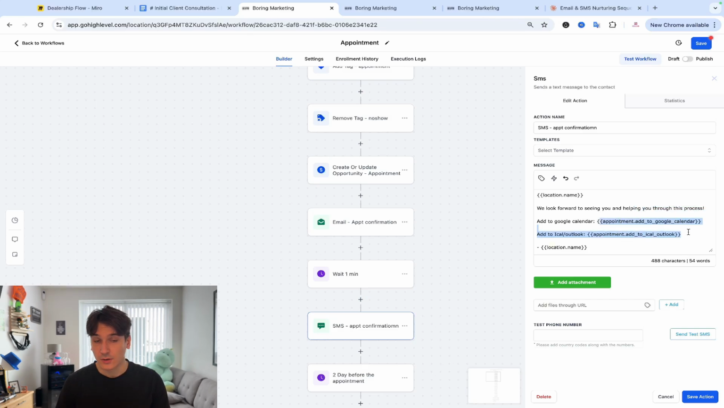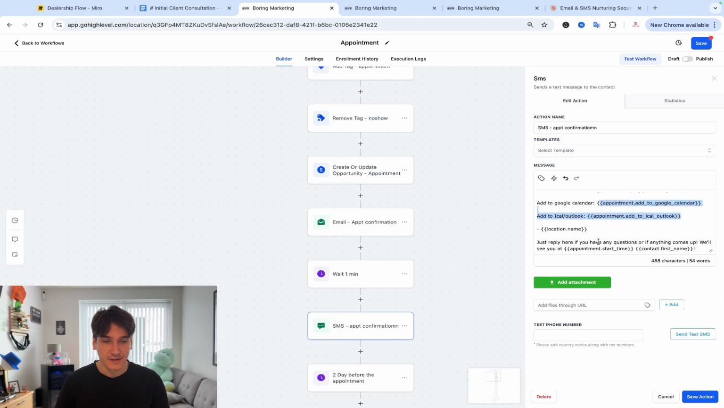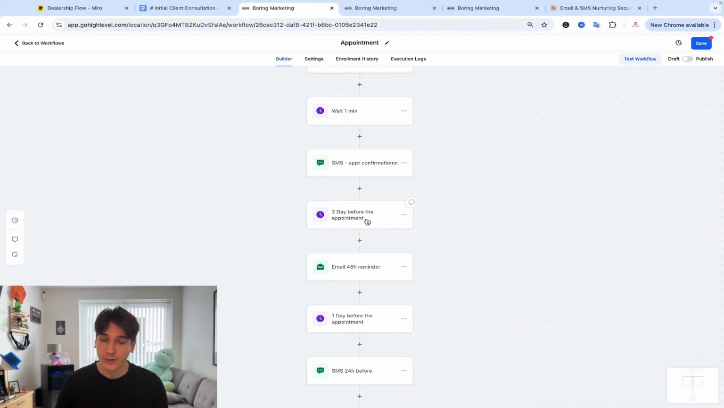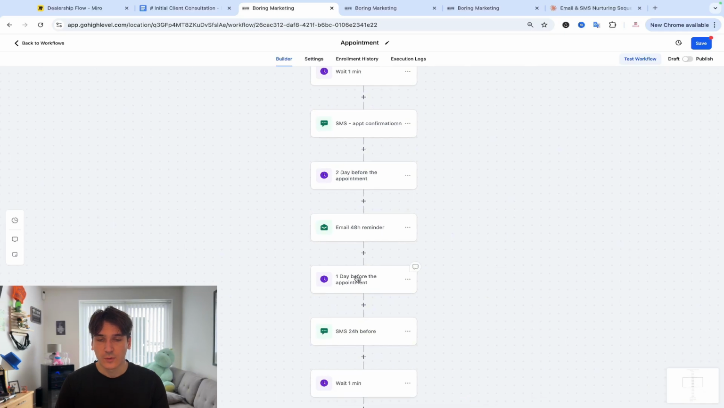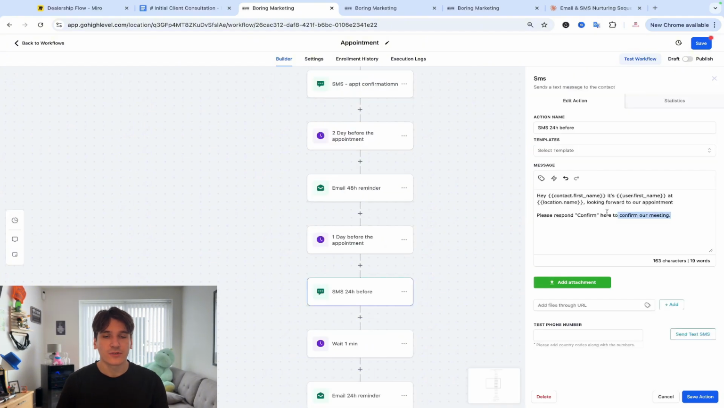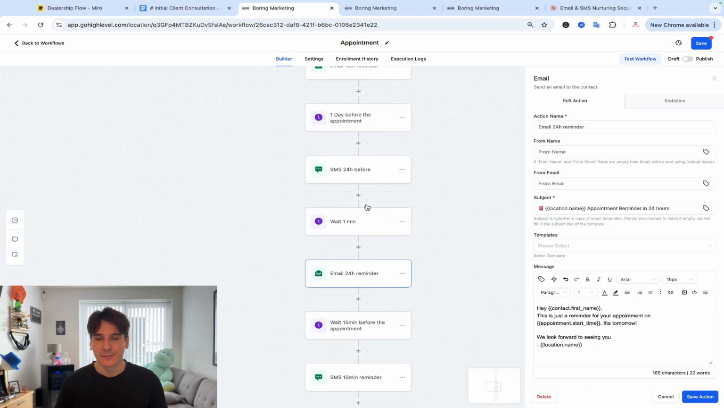Again, they can add it to Google Calendar or Outlook, and if they have any questions, they can ask it. First reminder they get is 2 days prior to the appointment. The other one is going to be 1 day before the appointment. This is what they look like. Super simple. The appointment is in 48 hours, 24 hours to the appointment. They're getting an SMS and an email.